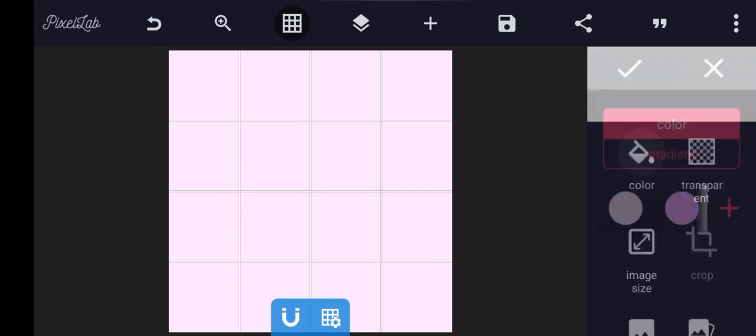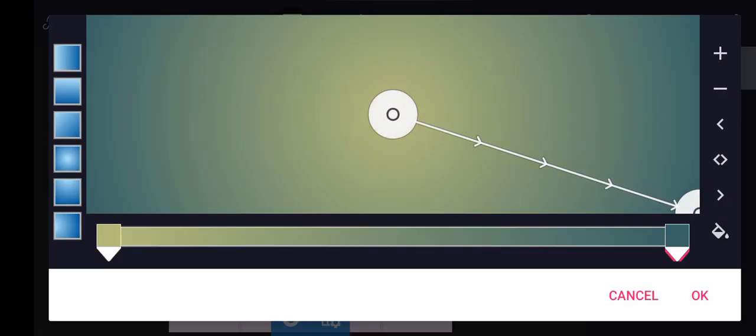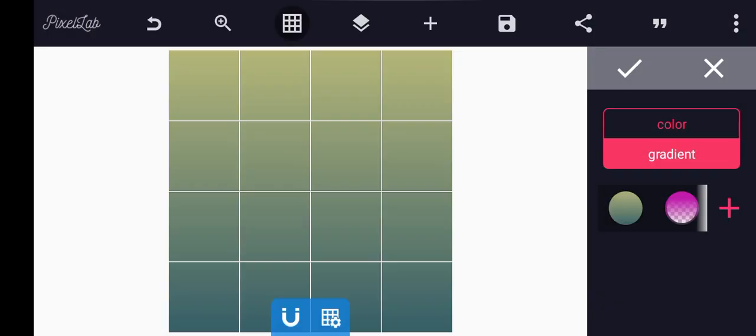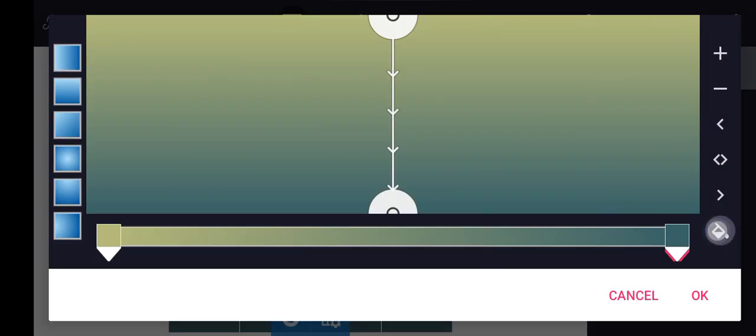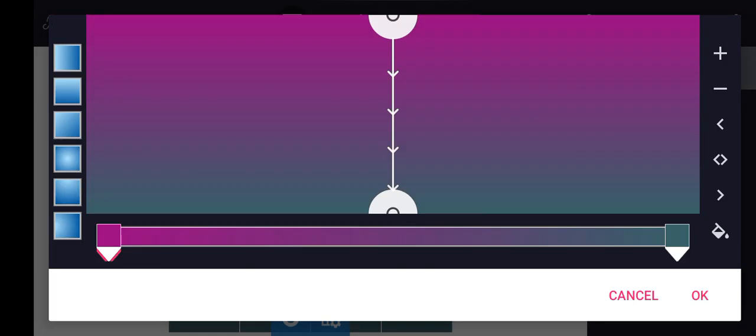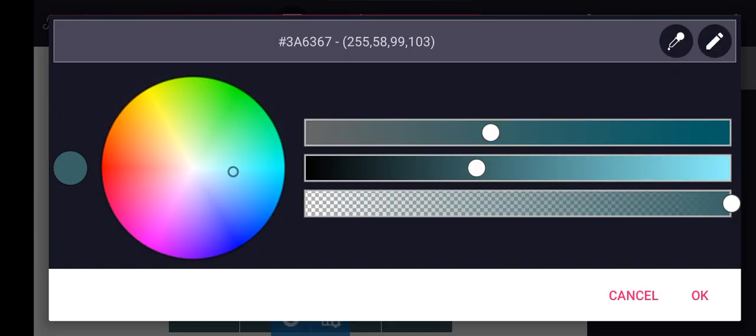So I'm going to change this background to gradient. Sorry if I'm confusing you, but just follow along the video. I promise you'll understand it. So let me change these colors. The first thing is this color here. Can you see the color? Then I'm going to be changing it to a darker purple. Then this one will be a lighter purple.